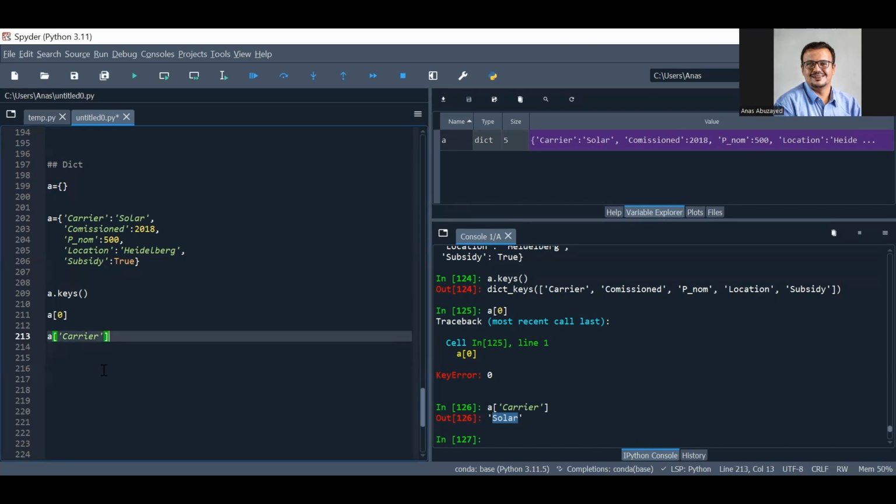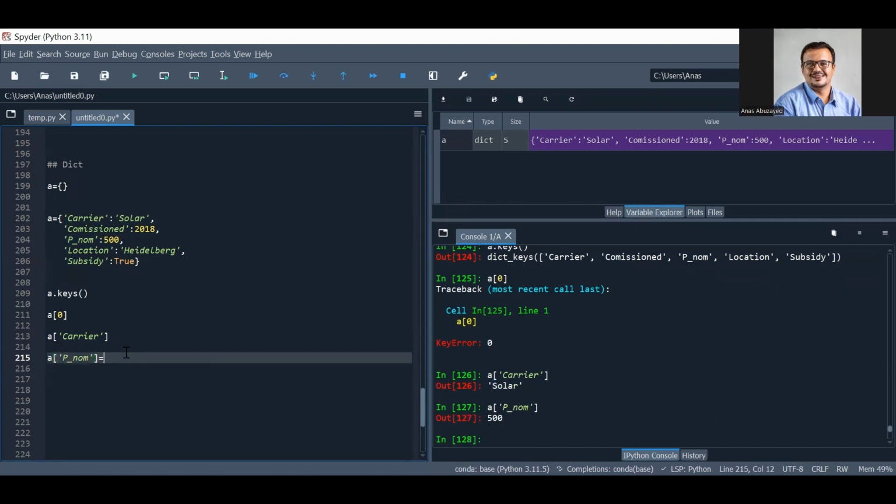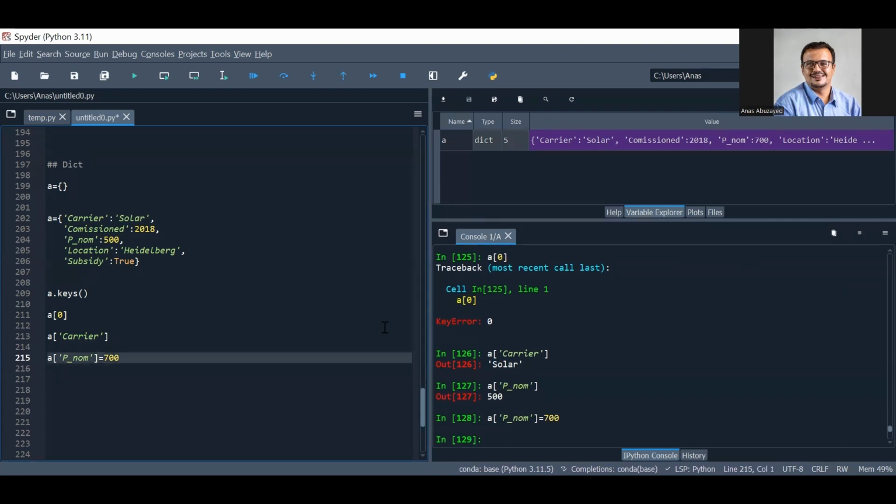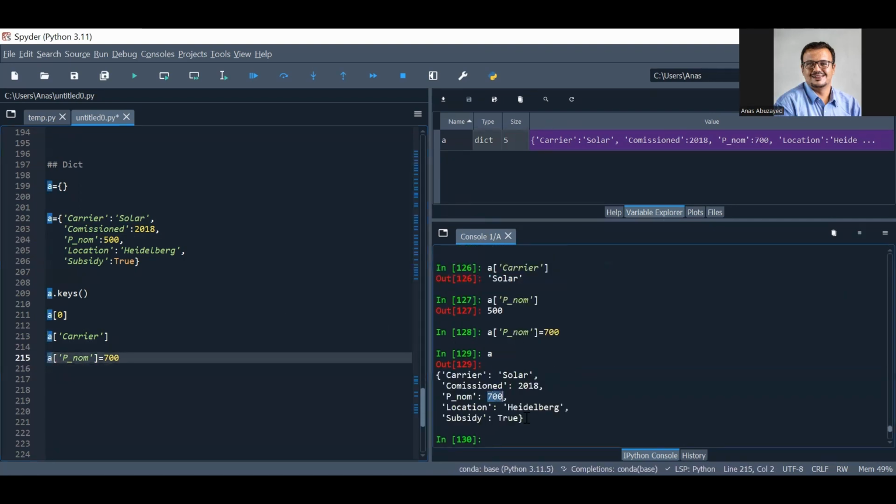Of course, you can change it. Let's say the first one was solar, and Pnom was 500, then they expanded their power plant somehow. It's not really realistic, but we want to make it 700, so they added 200 on top of it. Now if you open it again, it's already 700. That's already very useful. You can basically change it and do whatever you want with it.